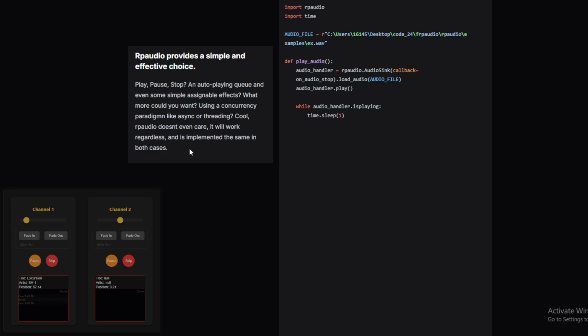Using a concurrency paradigm like async or threading? Cool, Rpaudio doesn't even care, it will work regardless, and is implemented the same in both cases.